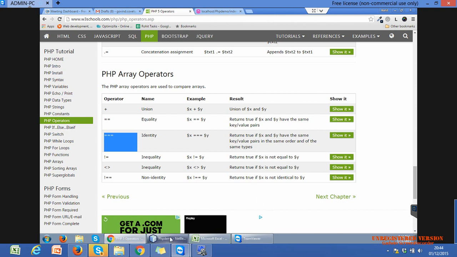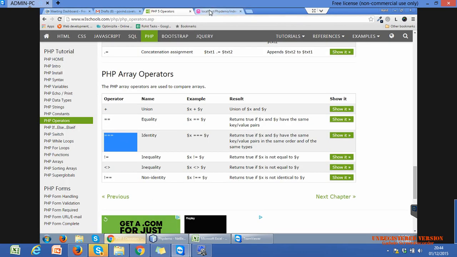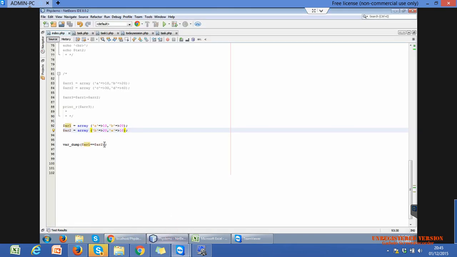One second, let me show you. If I remove this from here and paste here, in our first case, means in equals to, if I run this, it will show true, no, false, because there is the same value.